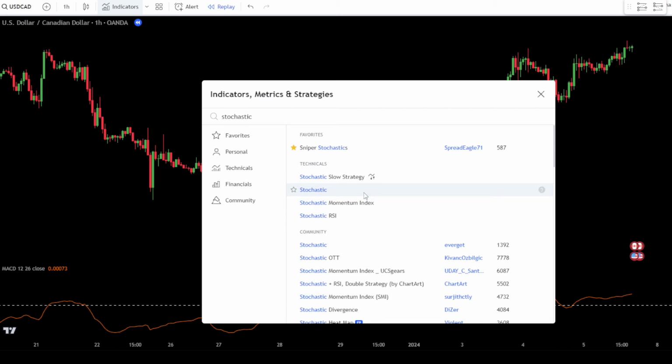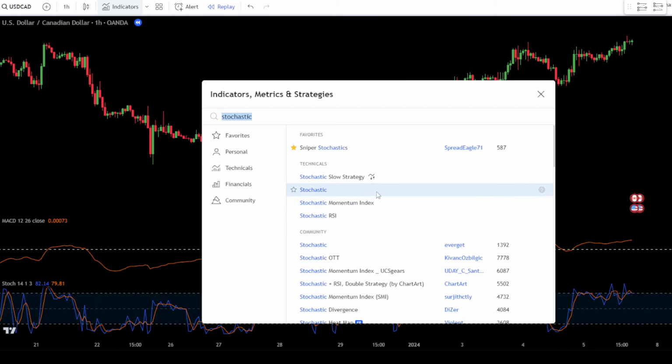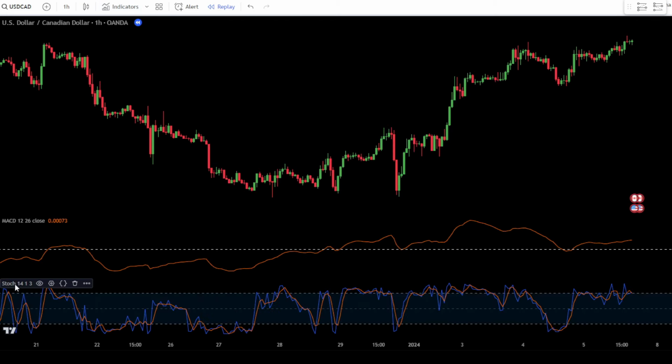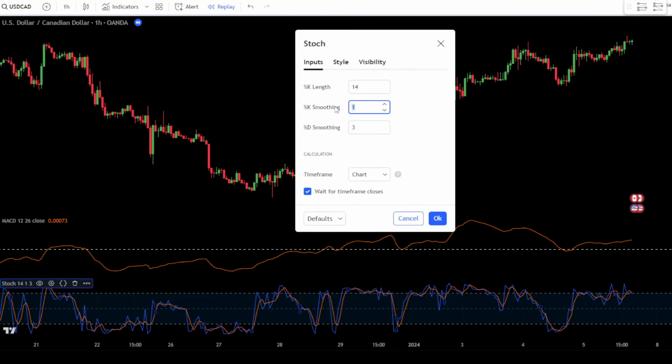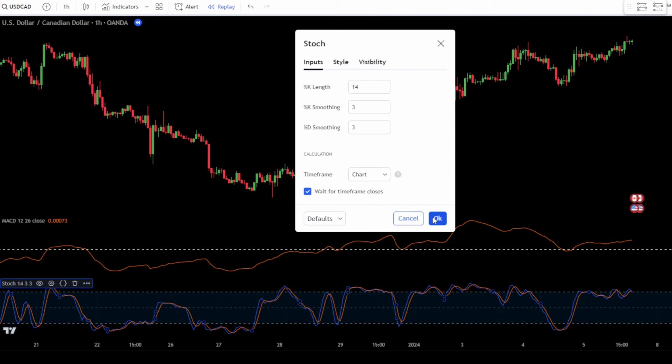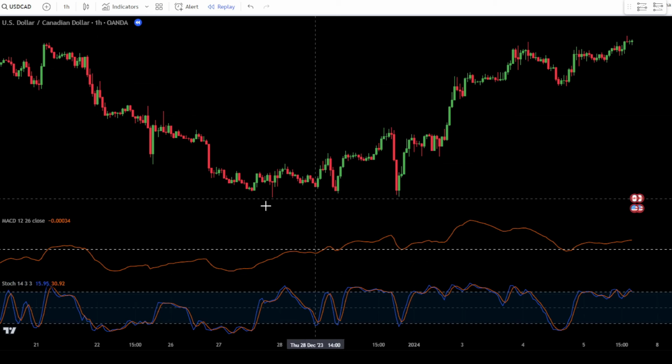Then, select the default stochastic indicator from TradingView. After that, adjust the settings for the stochastic indicator. In the Inputs tab, change the %K smoothing value to 3. Once done, simply click OK to confirm the changes.